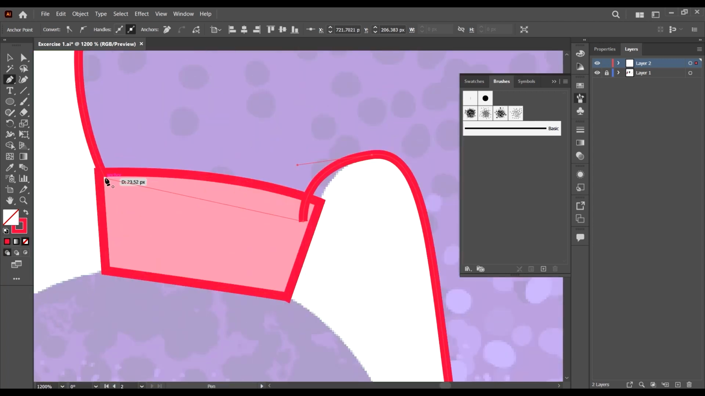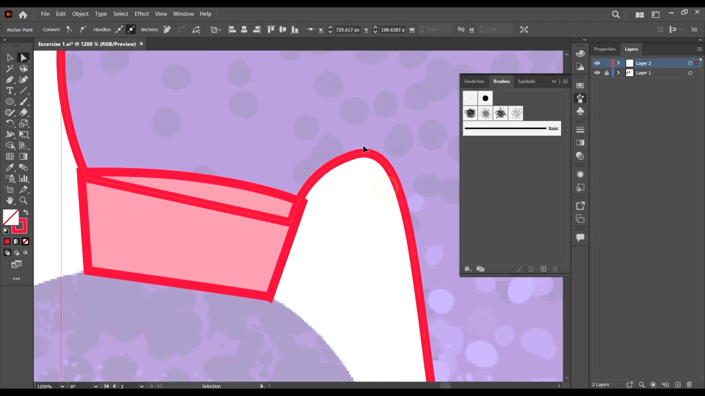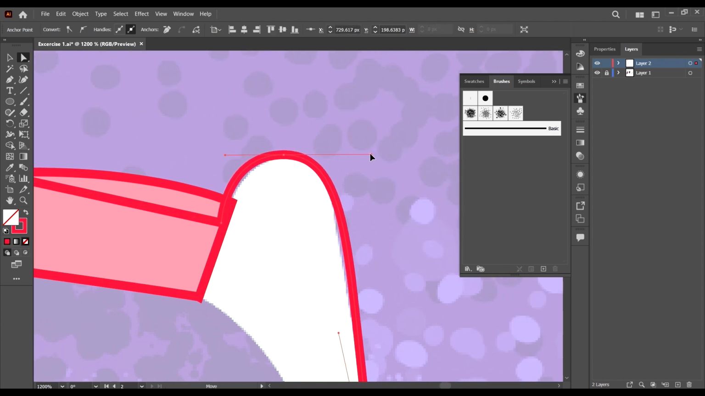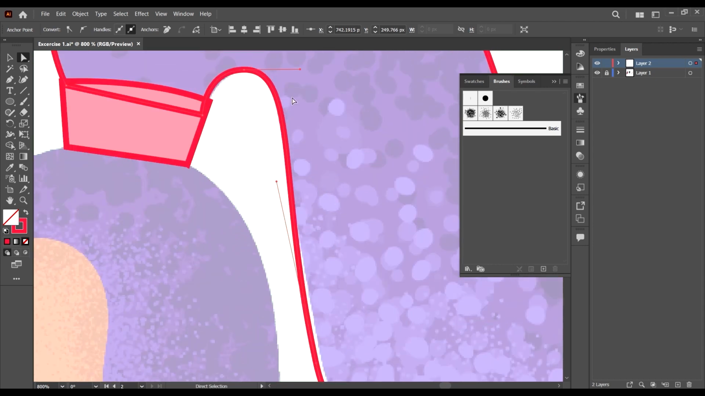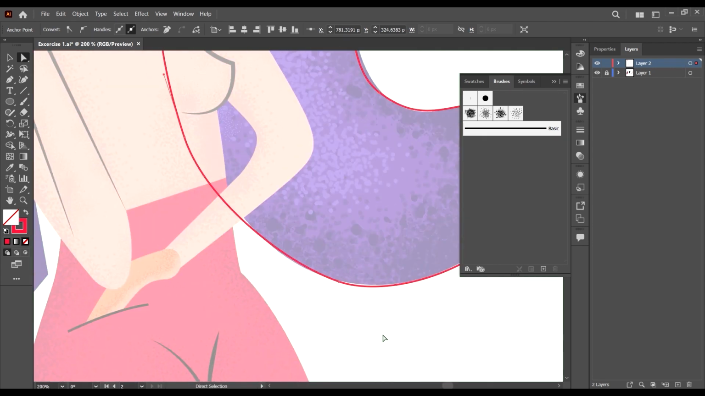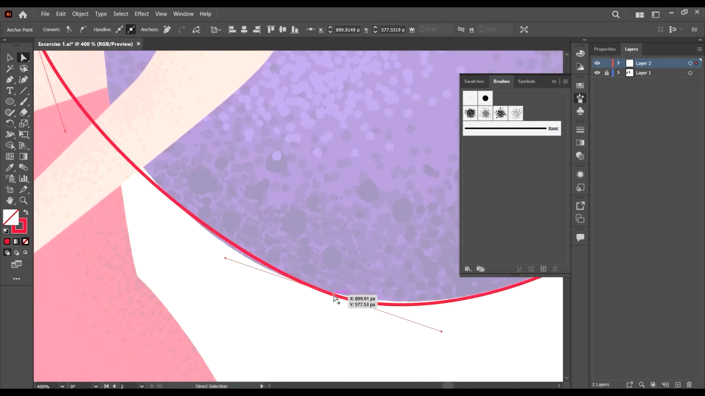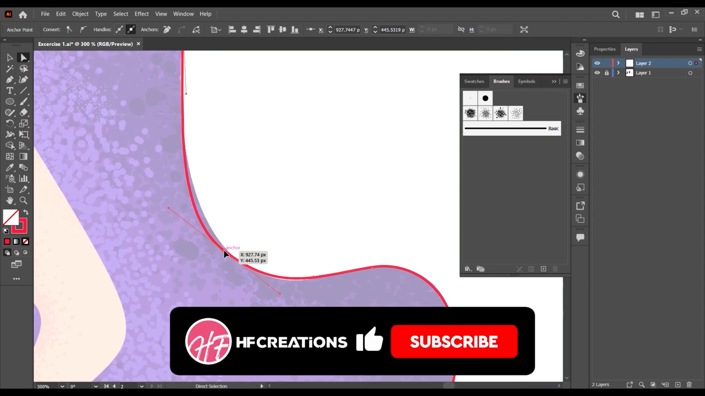So I'm just going to close the shape here and take my direct selection tool and try to play around with what we have here to make it look perfect. And of course, I'm using my mouse wheel and Alt to zoom in and zoom out and move around my drawing.